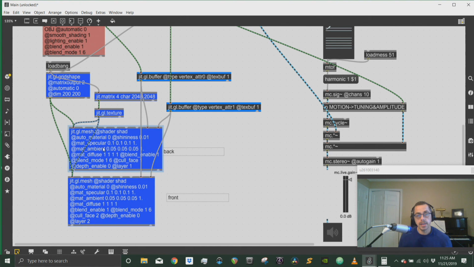But as you can see here, I have not one but two jit.gl.mesh, and that creates the transparency effect, so that I can see objects both in the front and in the back of the sphere. So in fact, I'm creating two different spheres.